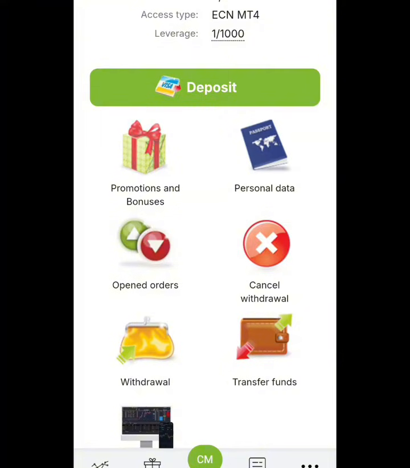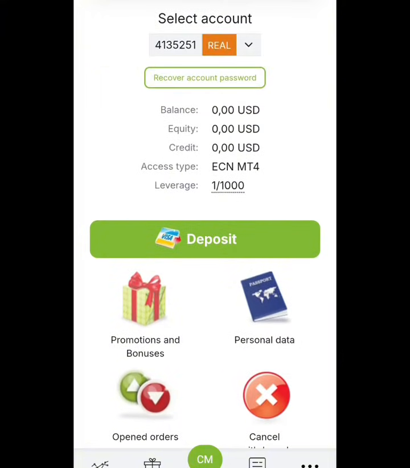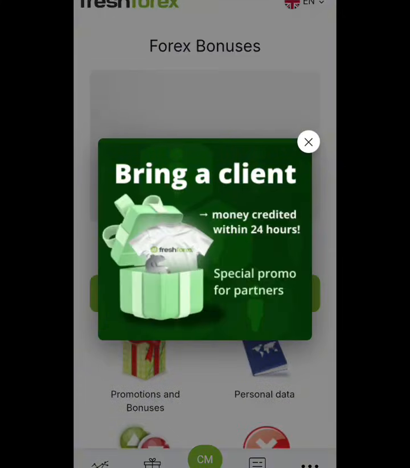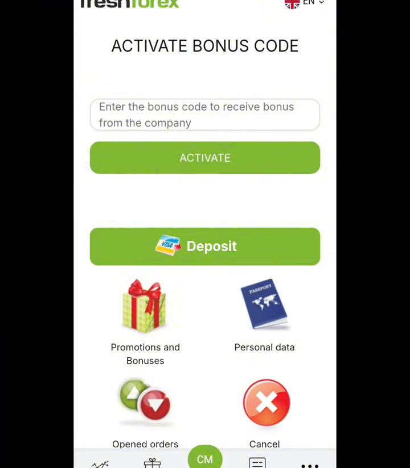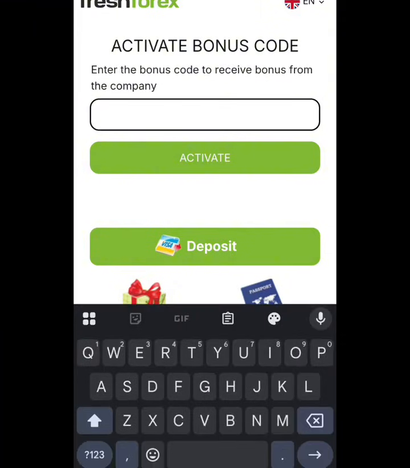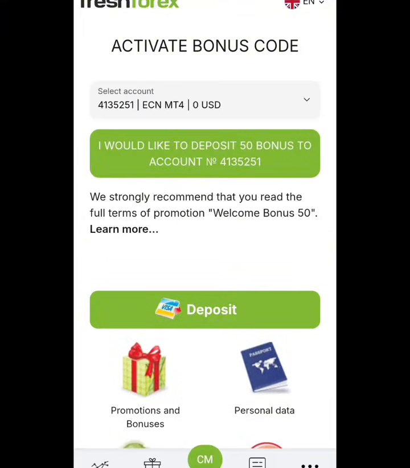So we're just going to click on promotion and bonuses. Yes, so that's what we're going to do next. We'll just click on it. So you can see it right here. We're going to click on activate our bonus code. Then the bonus code is WOW50, WOW, then 50. Once you're done inputting it, then you just click on activate.